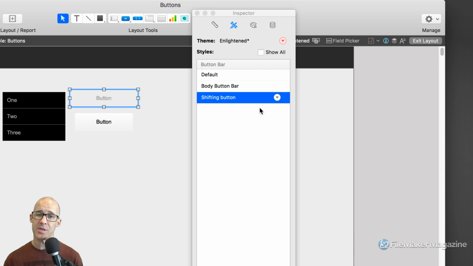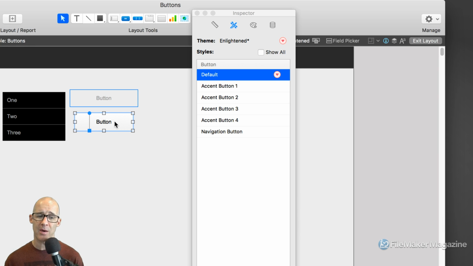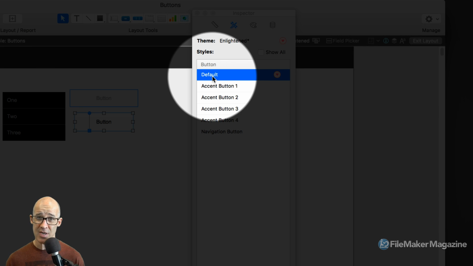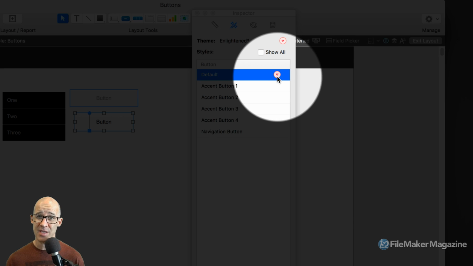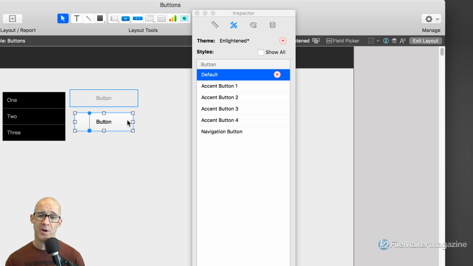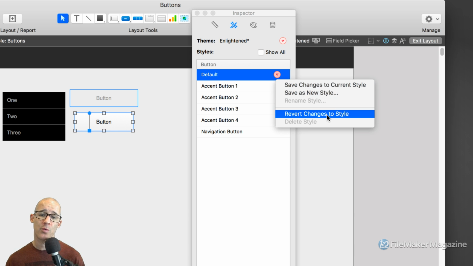So really, in order to see what style an object has, all you have to do is within this area, the styles, just select a button and see what is the state of that button. What style does it have? And if it does have a style, has it been modified? So I can see that here. It has the default style, but I can see that it's been modified. So if I wanted to switch this back to what the default is, I would just choose revert changes to style. But of course, that would take off my shifting line.